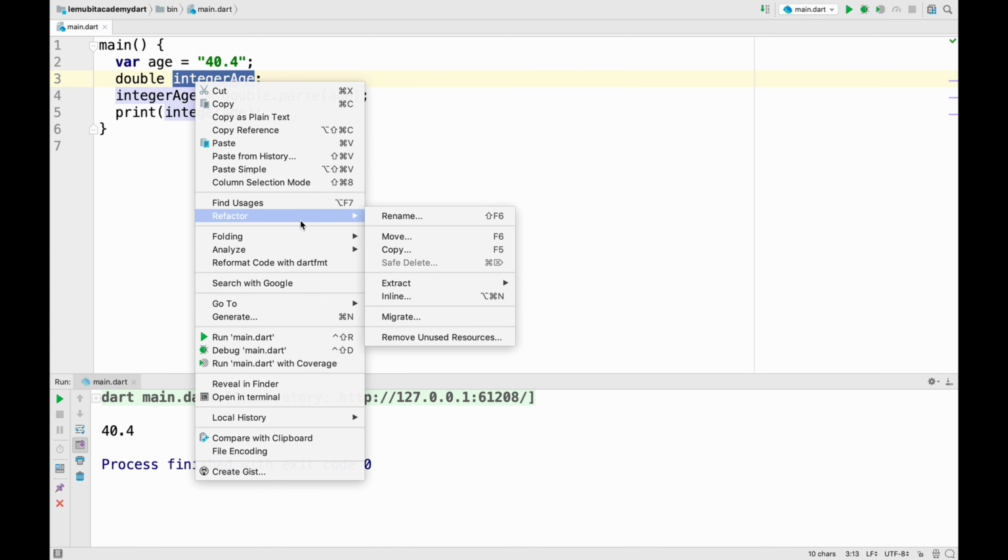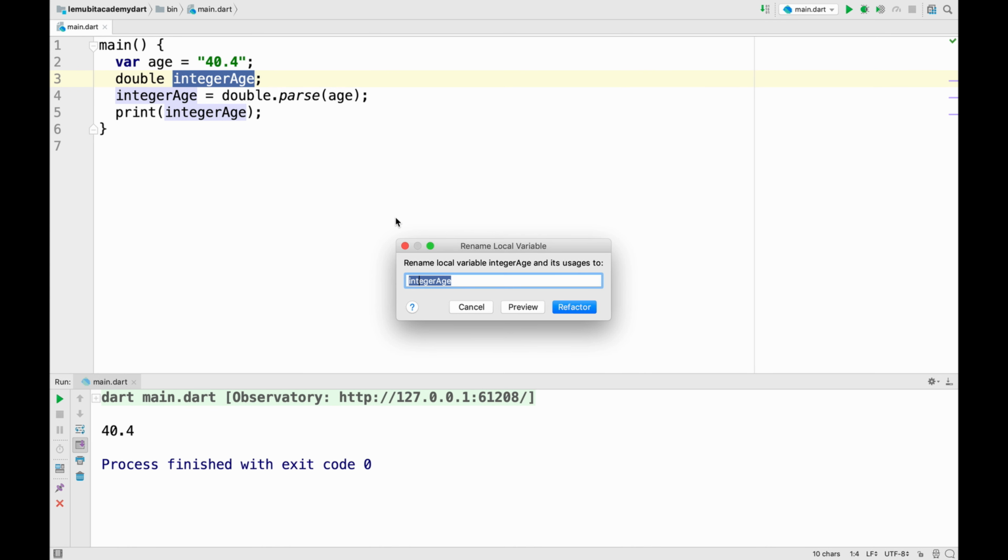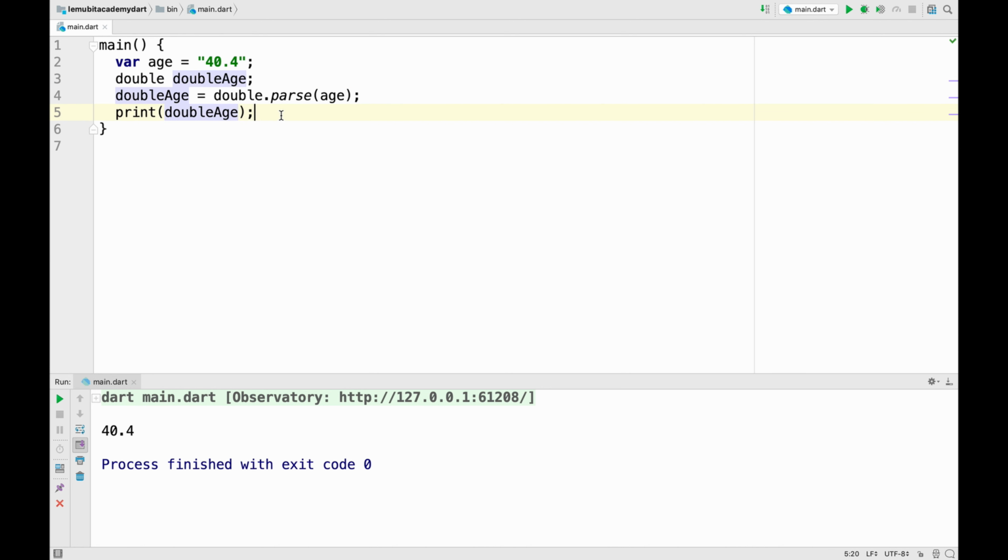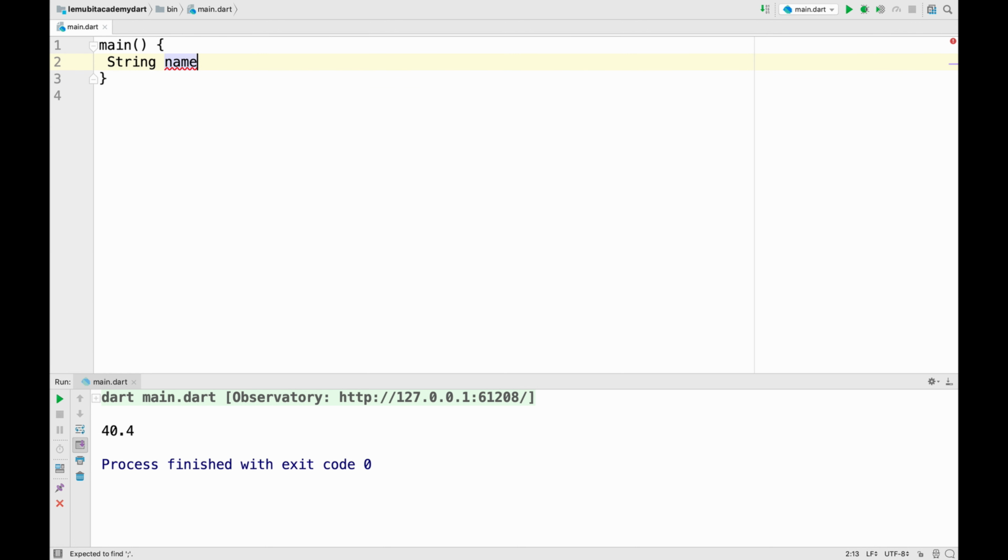Now let's rename this to something else. Instead of integer age, we could name it double age. Yes, I love this IDE, IntelliJ. So next, we still have things we can do when we want to convert. We can do a lot of conversion in Dart, but I'm going to show you just some examples.